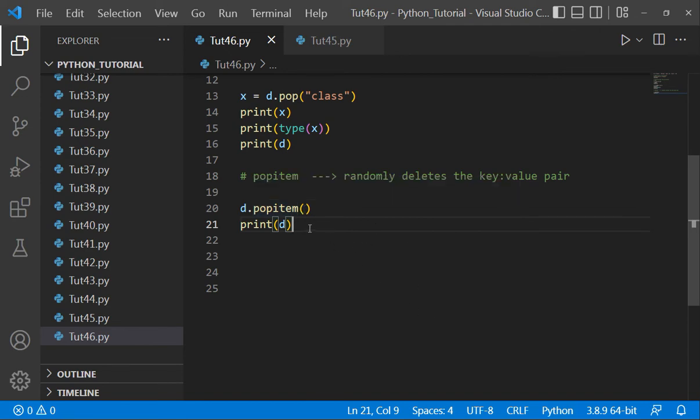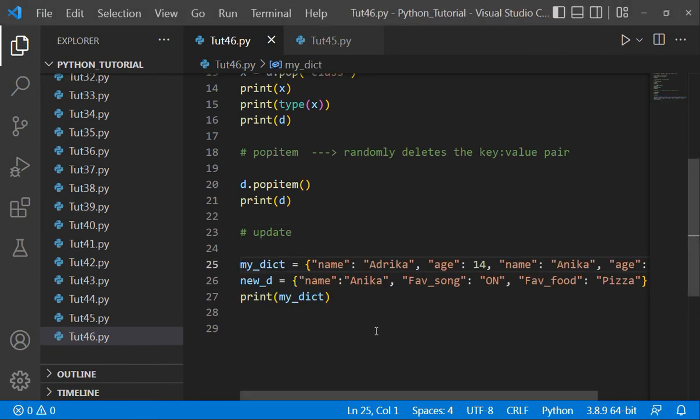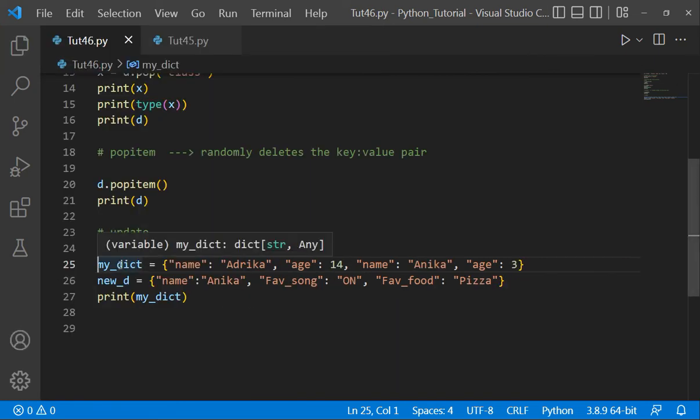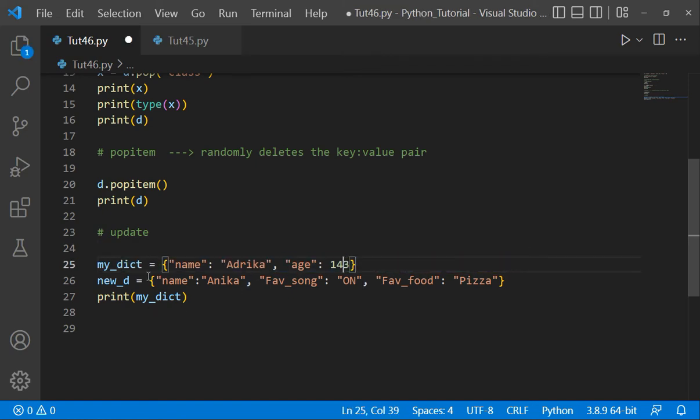So hope it's clear. Now there's one more method, the update method. Here we will write update. Suppose I have two dictionaries. I have taken two dictionaries here. Let me close this. In my dict we have name Adrika, age, name and age. Let's remove this one right now, and then we have the new dictionary, right?